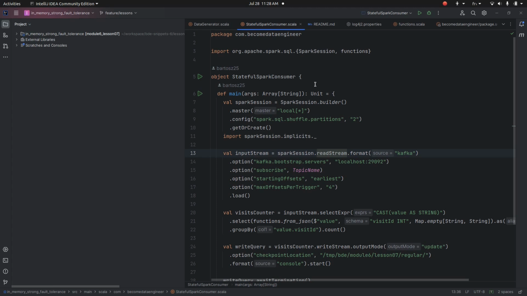In the first scenario, we are going to analyze strong fault tolerance, meaning that the state will be written to some resilient storage every execution unit. The execution unit, which is in our case a microbatch, since we are working with Apache Spark Structured Streaming.